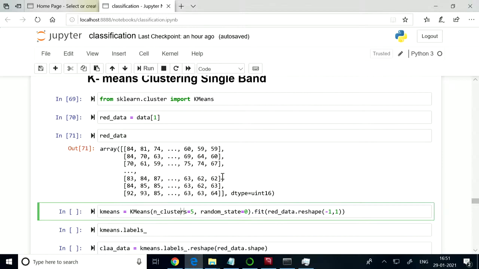So number of clusters equal to 5, then random state. This is the random state where you want your cluster to start. So random state equal to 0. Once this k-means object is created, then on this we need to first call the fit method. So the fit method on the data. So cluster dot fit, and actually it takes one-dimensional data.